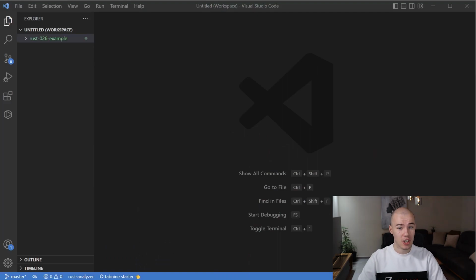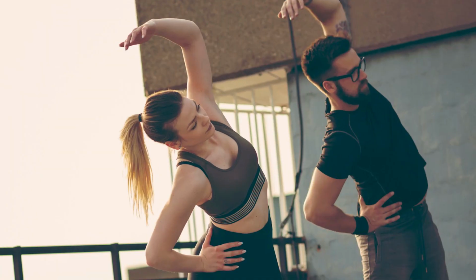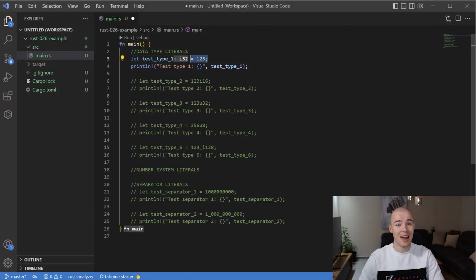We have our project ready and waiting for us, and inside of it you can already see that I have prepared some code. And this code is basically meant to prevent me from bothering you while I type all of these examples and trying to figure out what might be a good idea to talk about and to show what number literals are all about. Of course, the first variable is just going to be a warm-up, so we do not have any number literals specified on it. And as you can see, we just assigned 123 as a value to this variable.